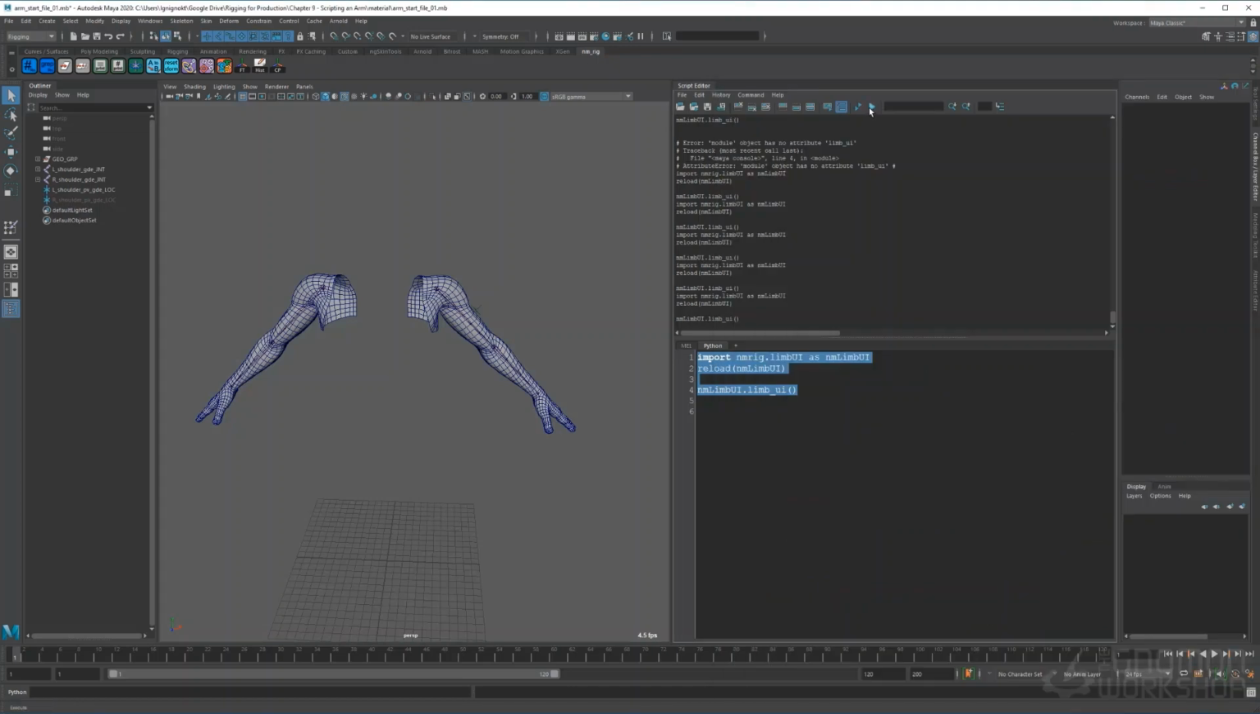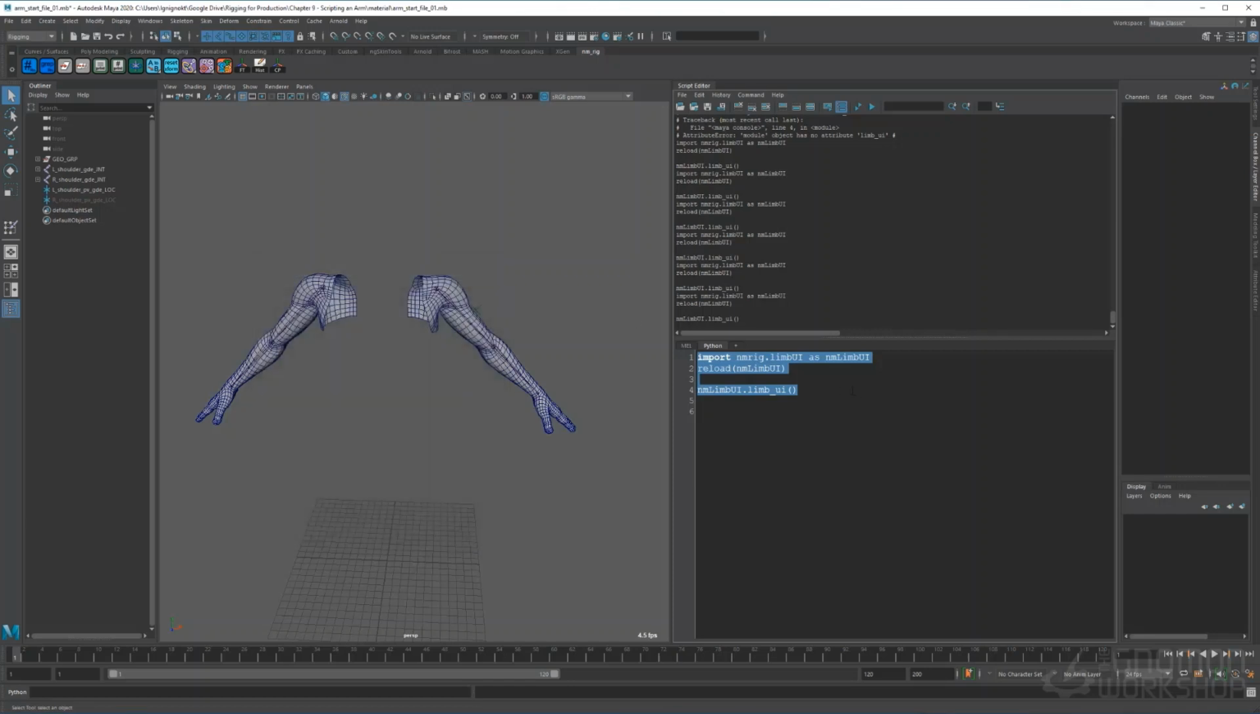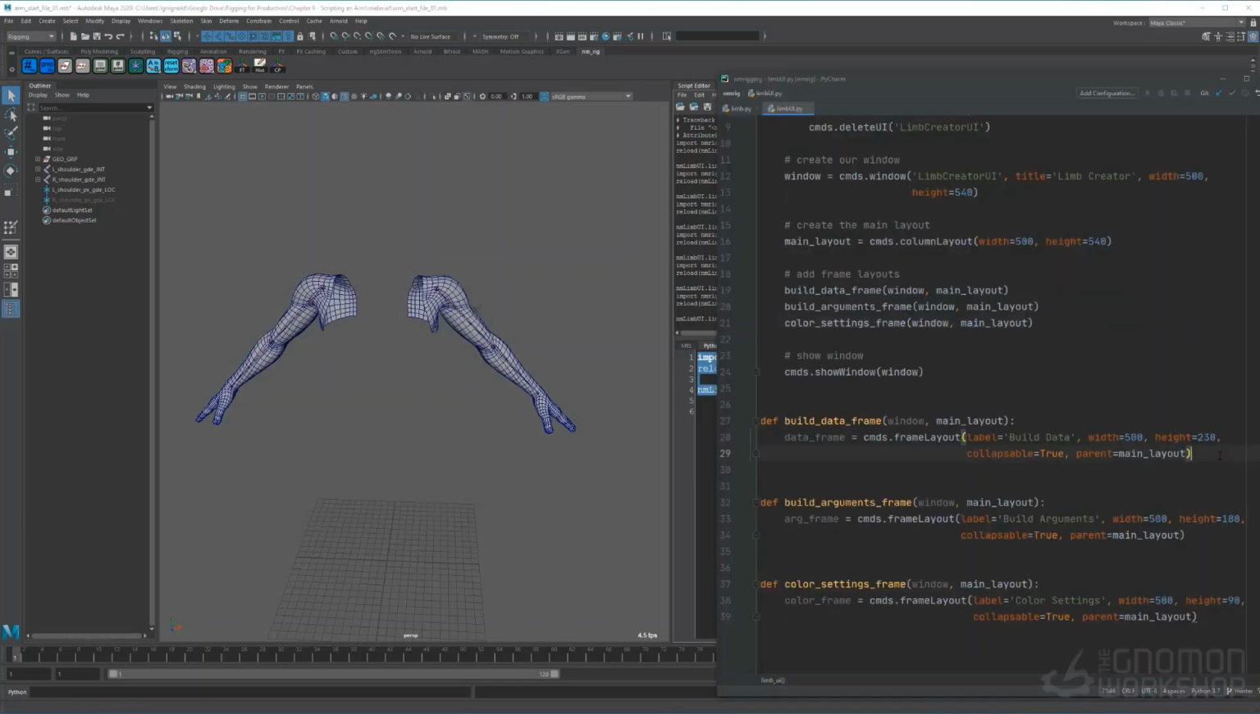Now if we go into Maya and run our UI command, we can see our frame layouts have been added. They don't really collapse or do that much of anything yet, so let's keep going. Let's populate our build data frame.